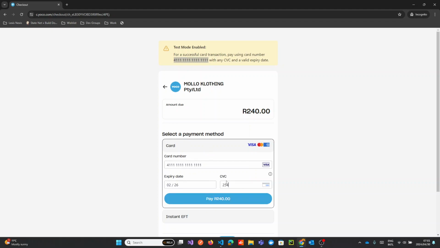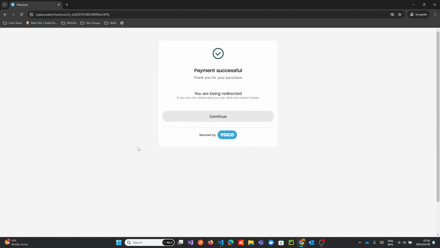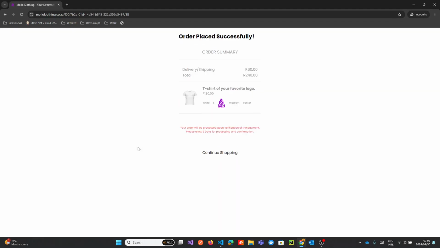So it's going to behave exactly the same way, besides that the user will be putting their actual card number here, and it's going to be actually taking the money to their account, and it's going to be actually accrediting your card. So now I'm making the payment. Payment is processing with the card. The payment was successful, and then now I'm returned to the Mollo Clothing website with the order place message.